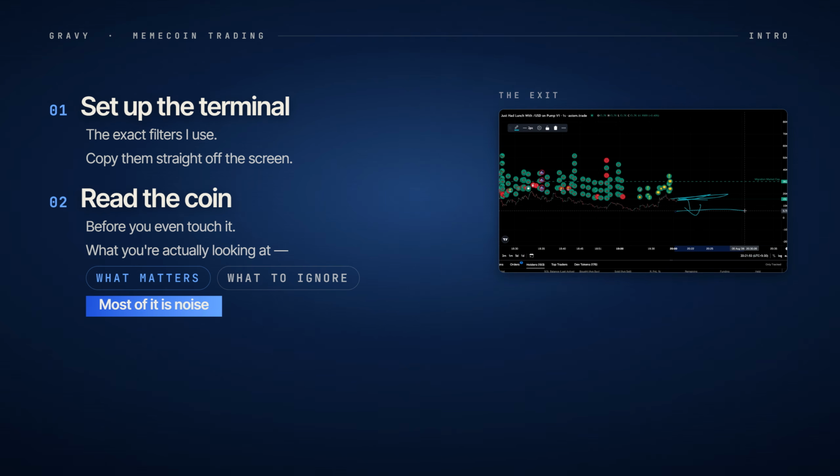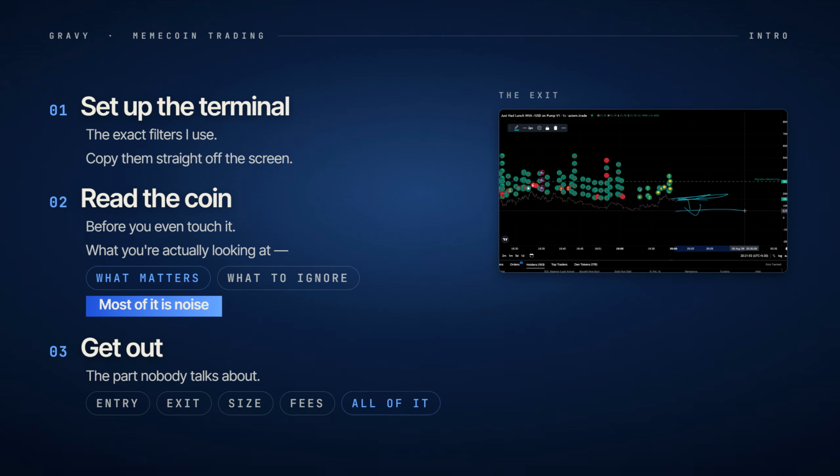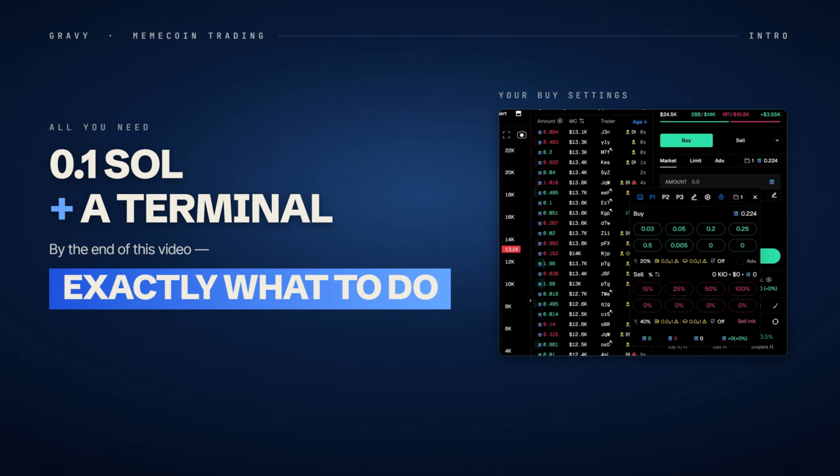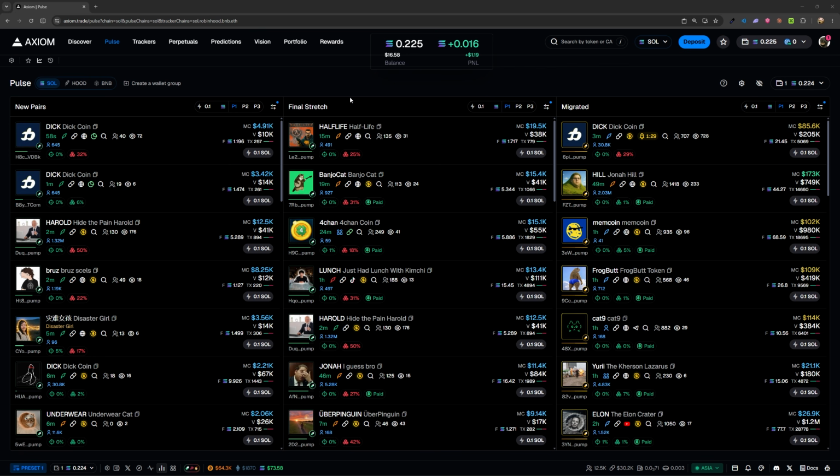And then the part nobody talks about, which is getting out. Your entry, your exit, your position size, your fees, all of it. If you've got 0.1 Solana and a terminal open, by the end of this video, you'll know exactly what to do with both. The best thing that you guys can do is have a good set of filters.